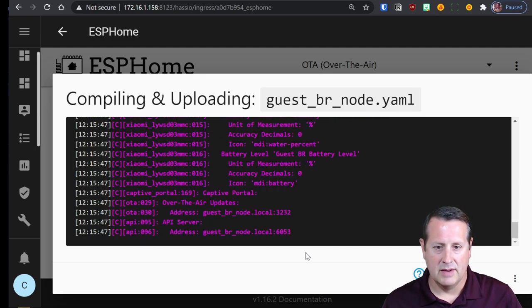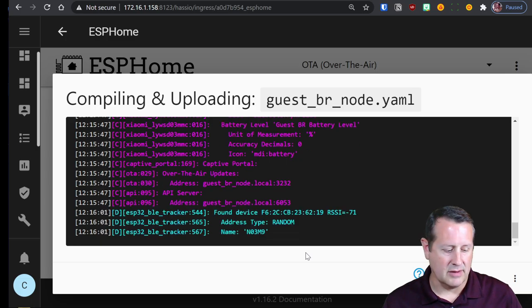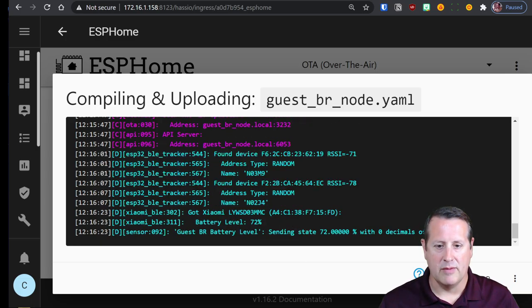All right, so it's got its stuff. Now hopefully, as it scans the Bluetooth frequency, it's going to find all of my Bluetooth devices, including this thermometer. So here's my thermometer. You'll notice now it got the Xiaomi device with the correct MAC address this time. It has my battery level, and it's sending the state, 72% with zero decimals of accuracy.